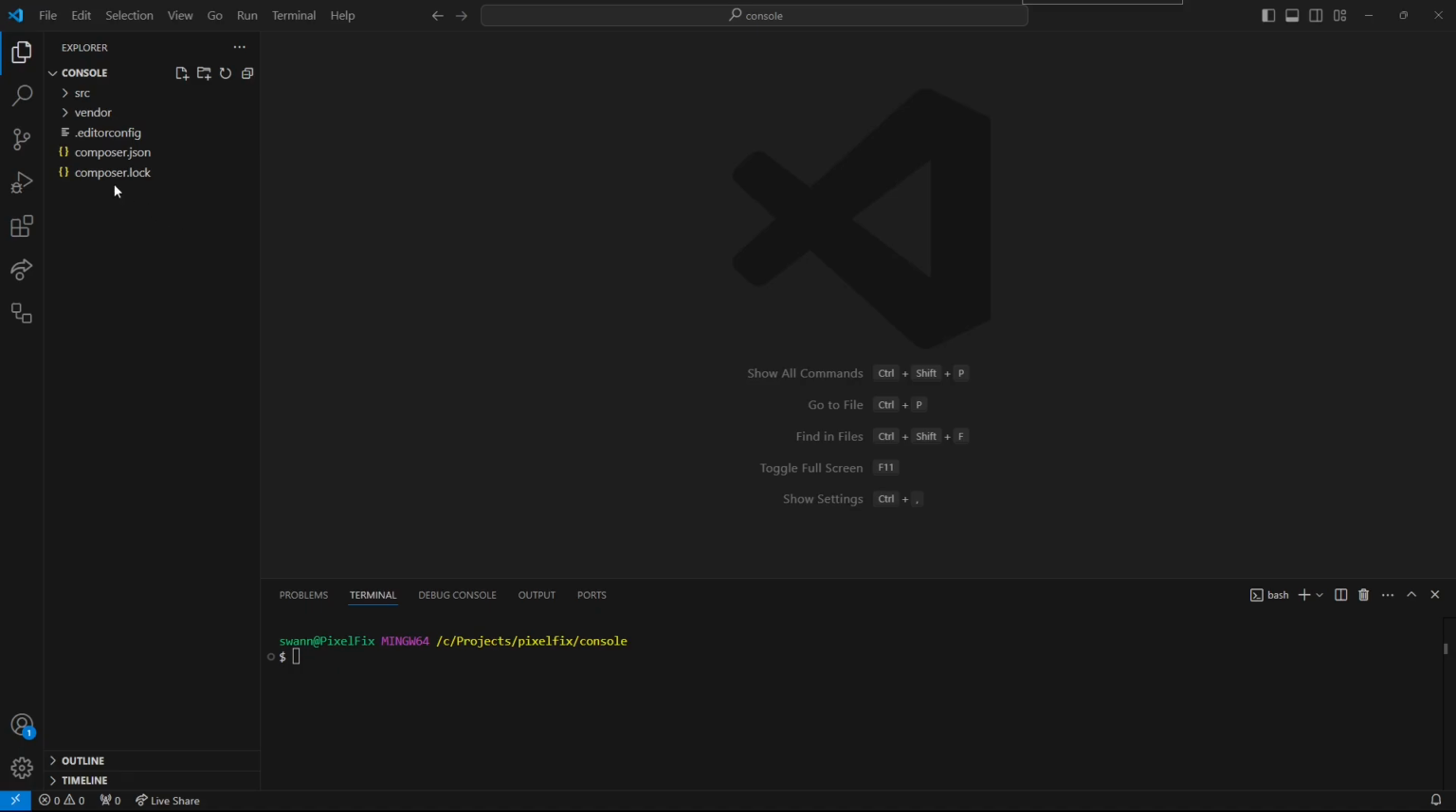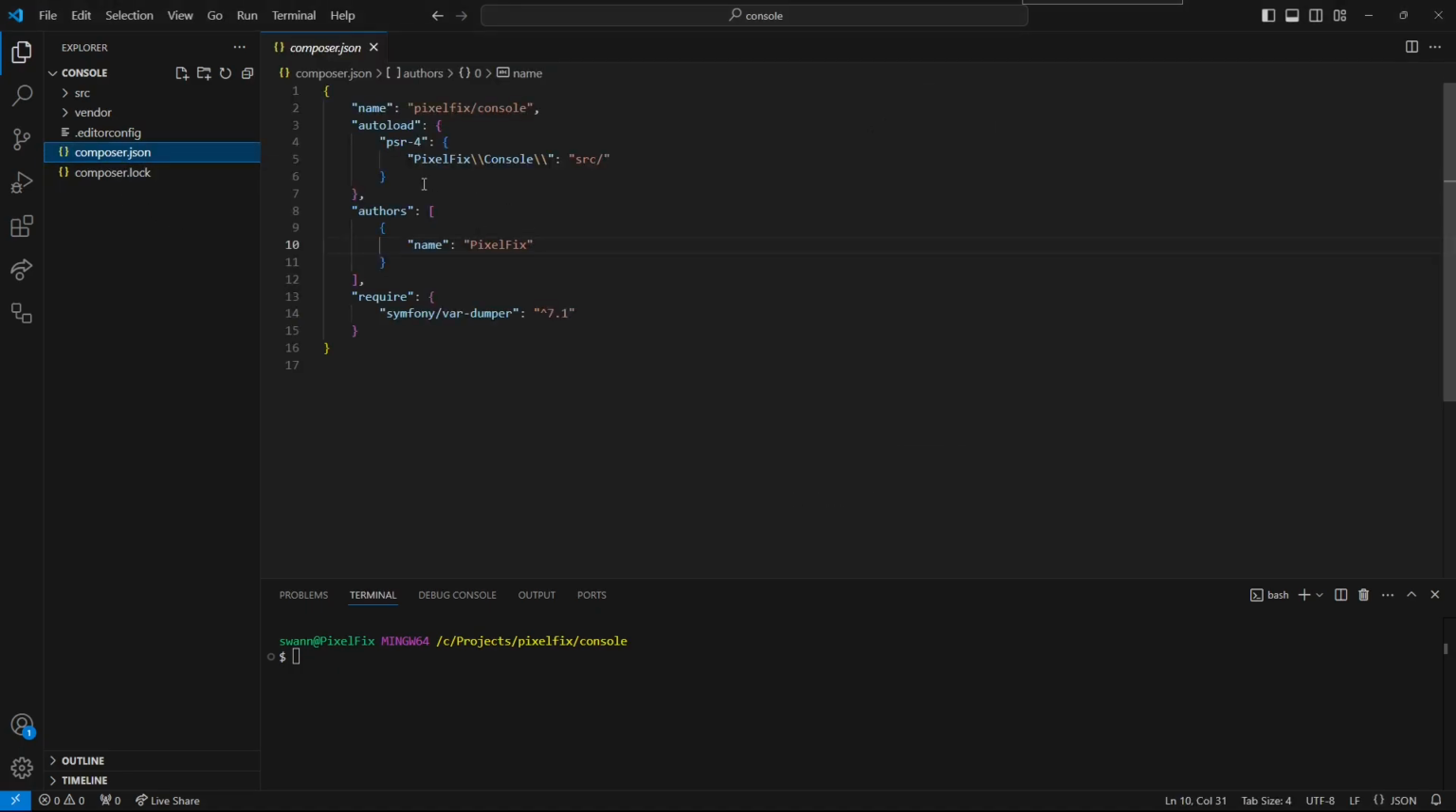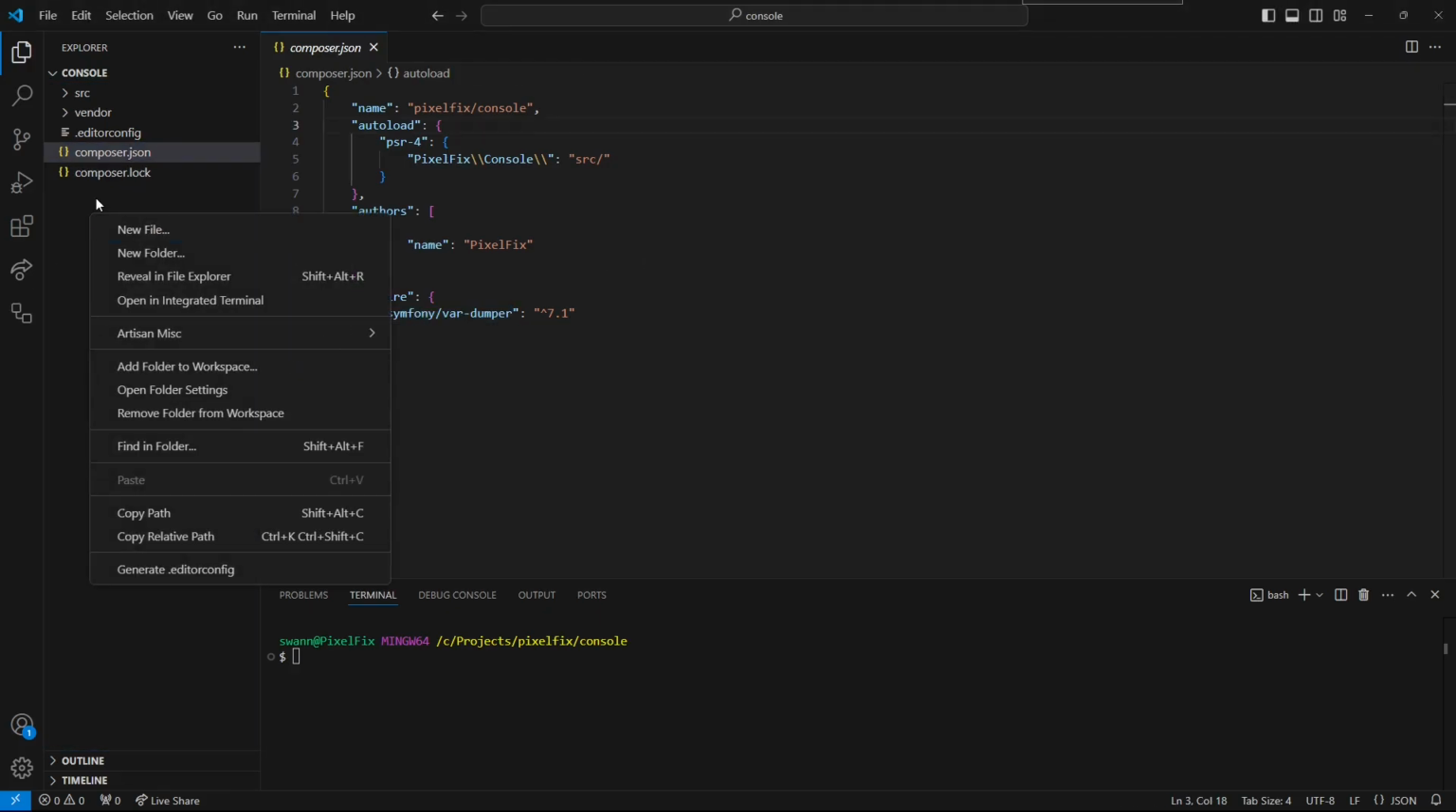The only thing I configured so far was Composer, where I've set the namespace we're going to use for this console application. I've also installed Symfony's var dumper, which will help us display objects or variables on the screen much easier. Now let's go ahead and create our entry point for our console application.